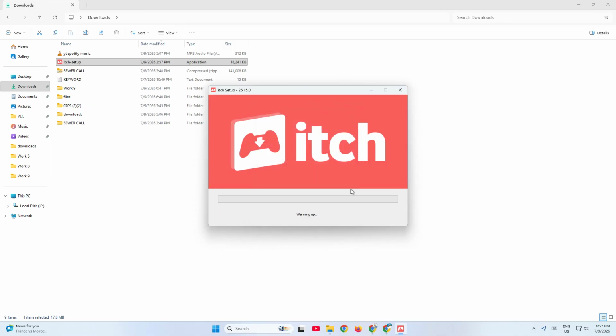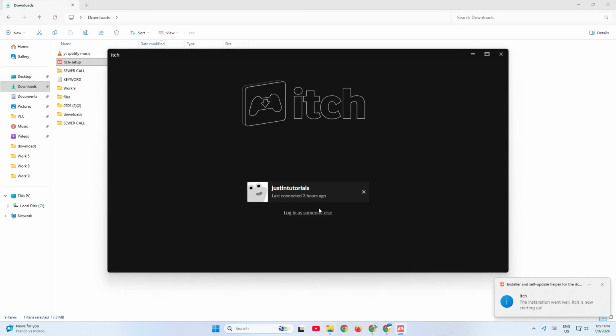The setup will begin installing the itch.io app on your computer. Just wait for the installation to finish, and once it's done, you'll have the app ready to use. And that's it. You've successfully downloaded and installed the itch.io app.